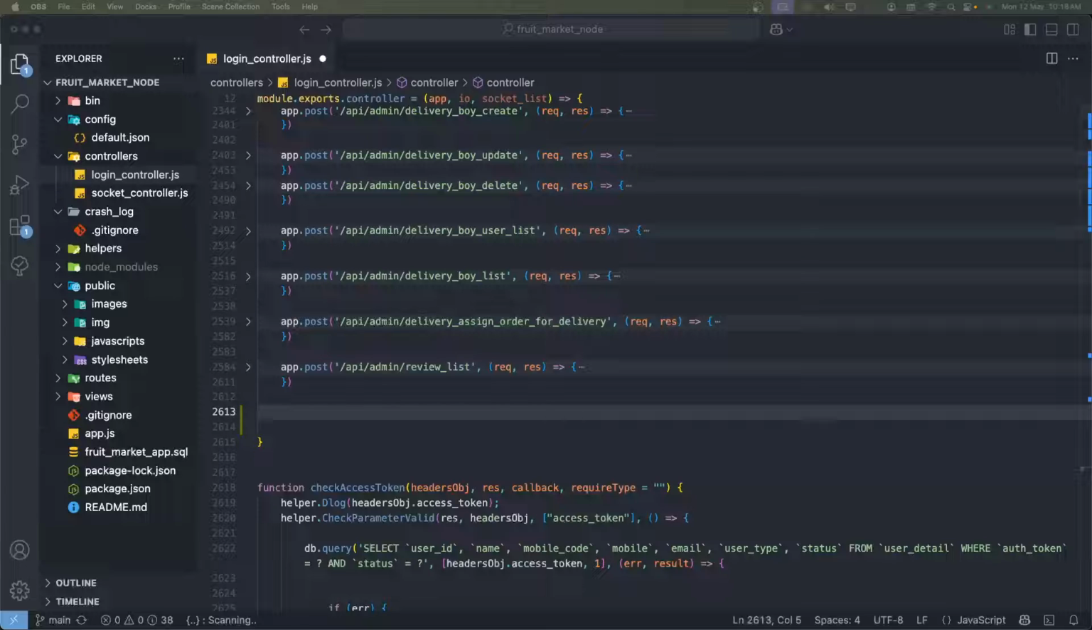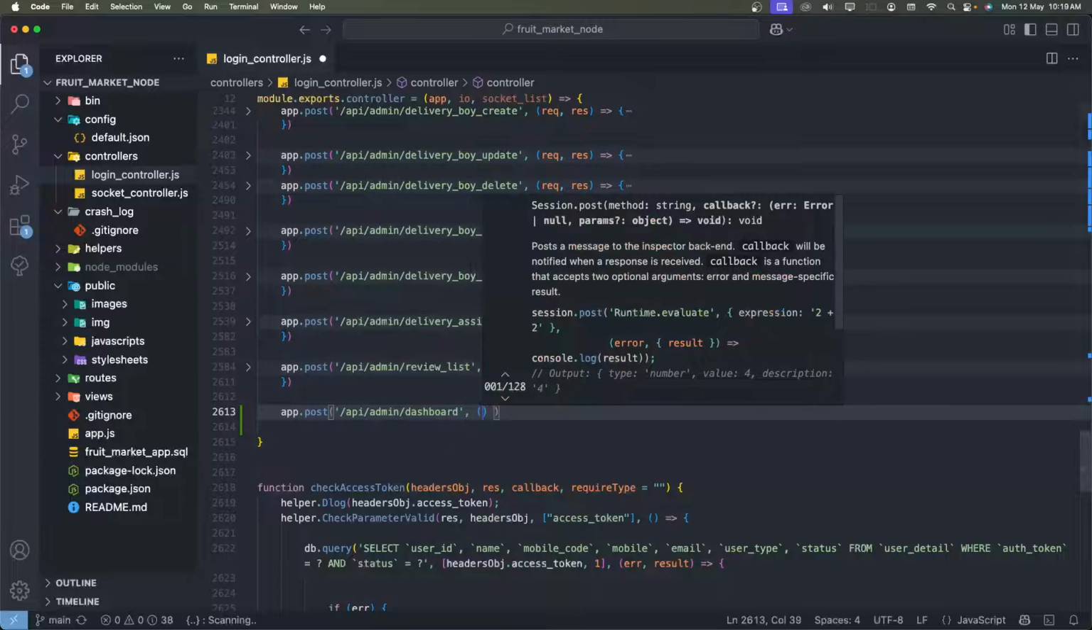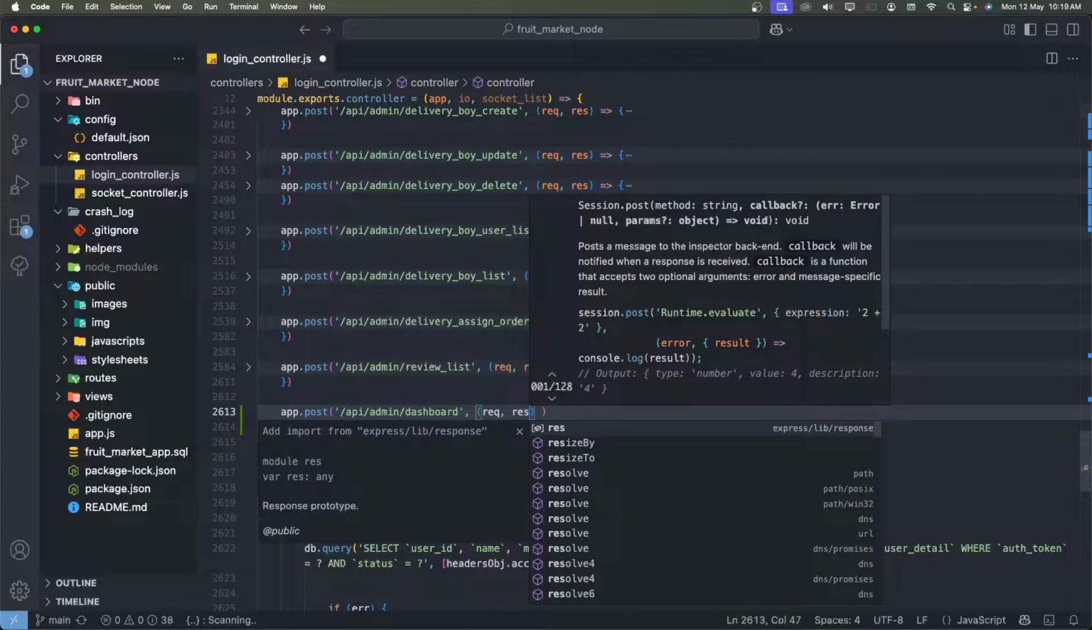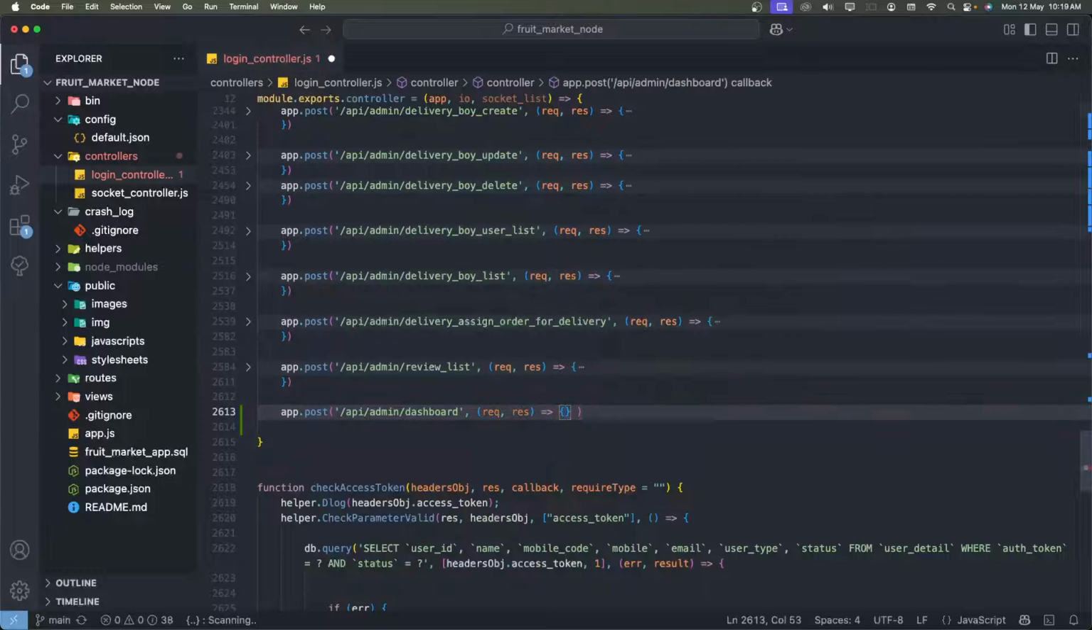Yesterday we were creating and fetching this data and sending it in the response. Now we need to create the API. We need to write app.post, then slash api slash admin slash dashboard, and we need to set the request and response like here.